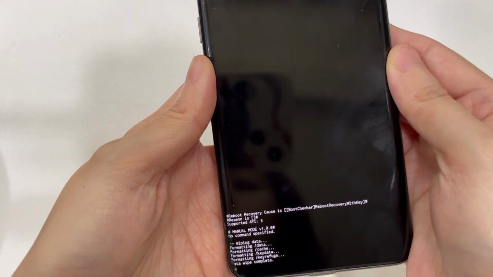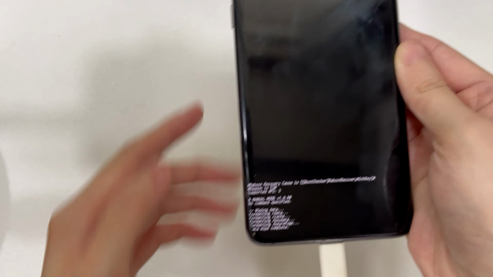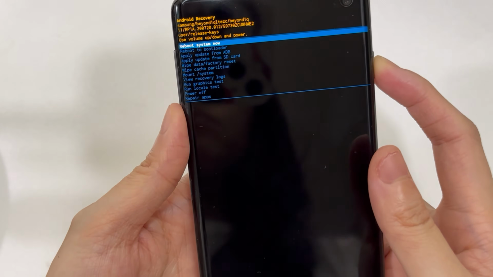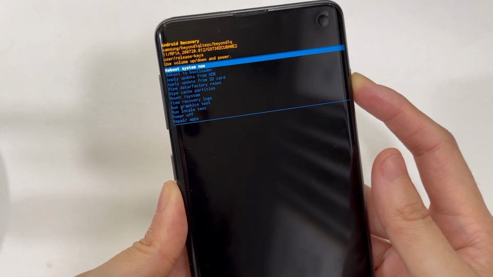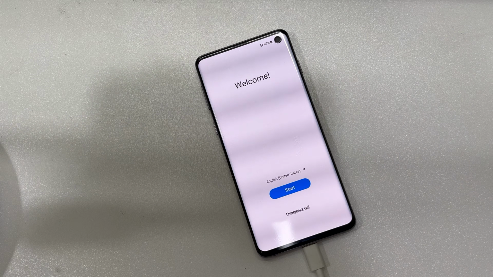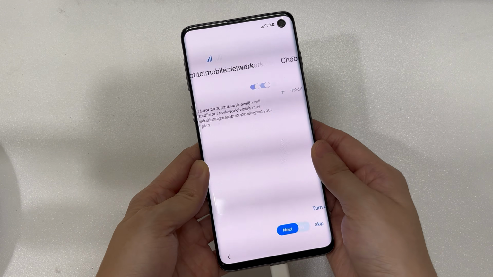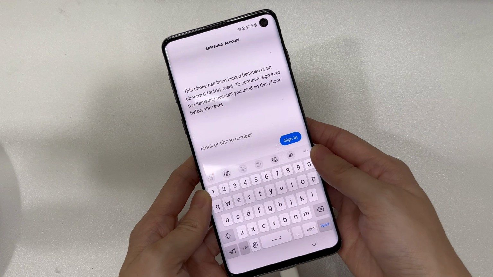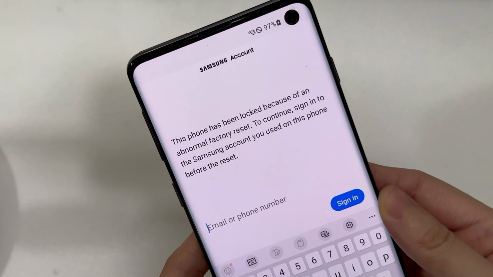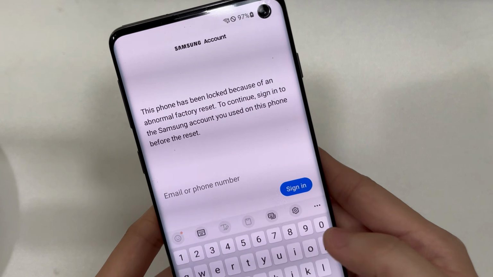After you see the data wipe complete message at the bottom of the screen, select the reboot system now option and press the power button to confirm. Your smartphone will take a few minutes to boot up. Just sit back and wait. Once it starts up, you will be on the welcome screen and begin the setup process. You'll need to reconnect to Wi-Fi, sign in with your Google account or Samsung account for Samsung users, and set up your phone as if it were new or restore from a backup.